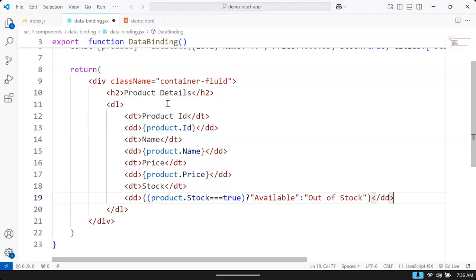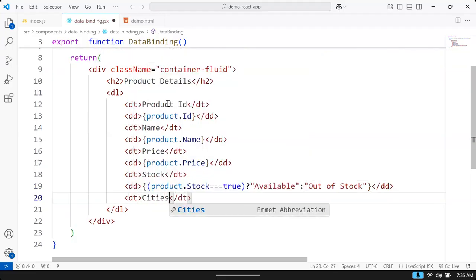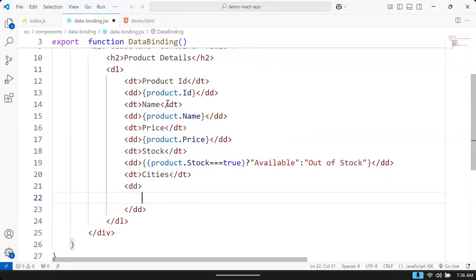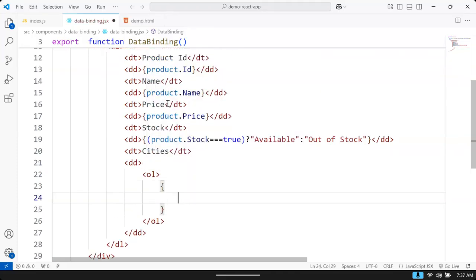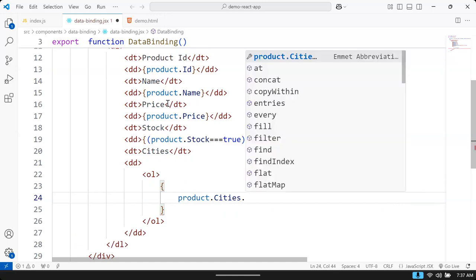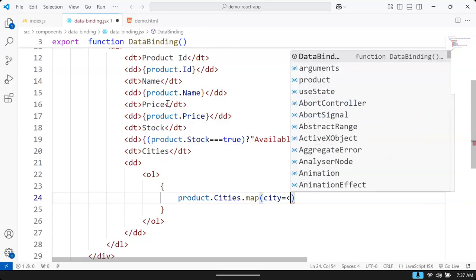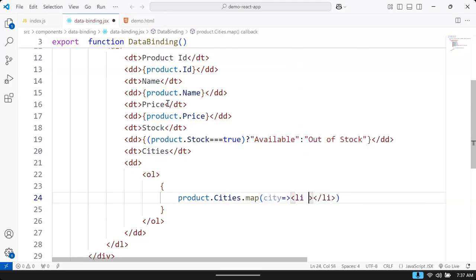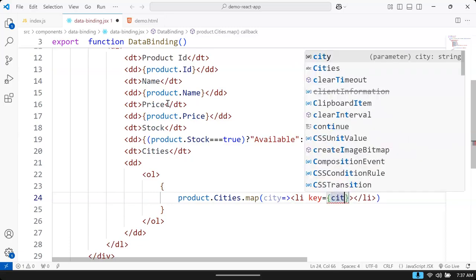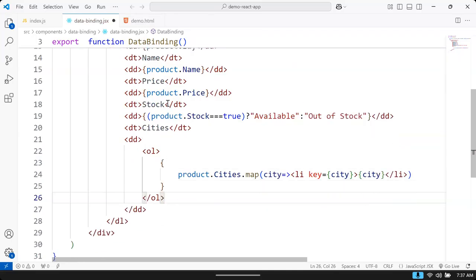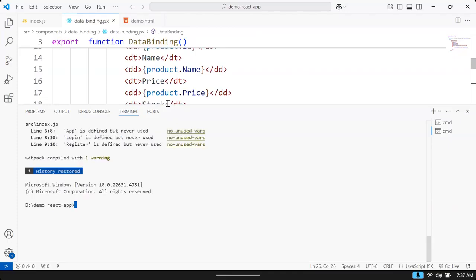That's how we do. Another is cities. Actually, cities is having an array. Then how do you present array? Suppose I am using an ordered list and in that a binding expression, product dot cities. It is an array. How to read elements in array? Map. Map can read every city. For every city, we will create a list item. List item needs a key, yesterday we learnt, and the value must be displayed in the list item like this. And we are displaying that.